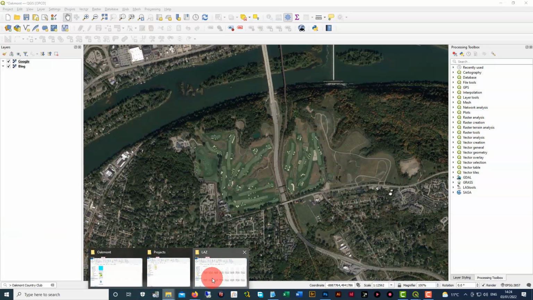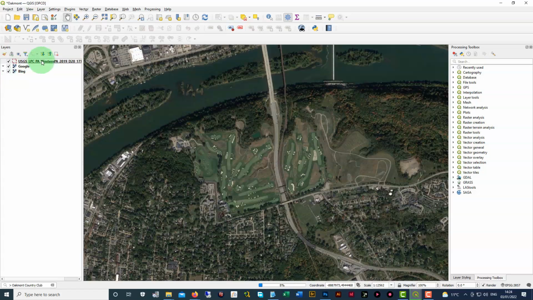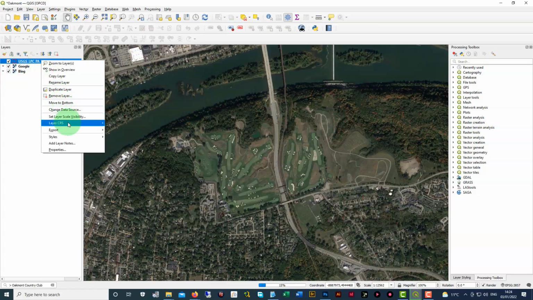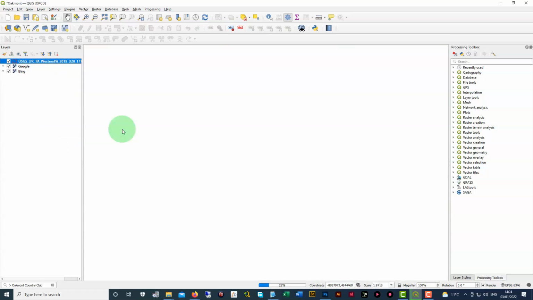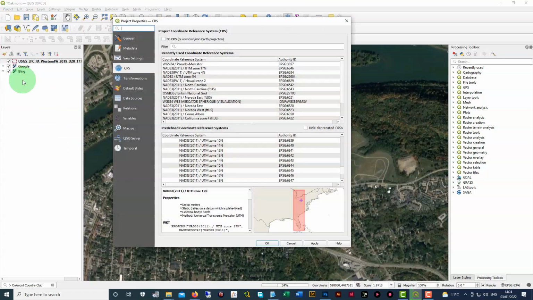Okay, so now we're back in QGIS and we're going to open up, in a separate window, the las files that we downloaded from the USGS site. We're just going to grab one of them and drag it into the layers window inside of QGIS. Then we're going to right click, go down to layer CRS and set CRS from layer. And now inside of our properties, inside the project menu, we have our CRS set.